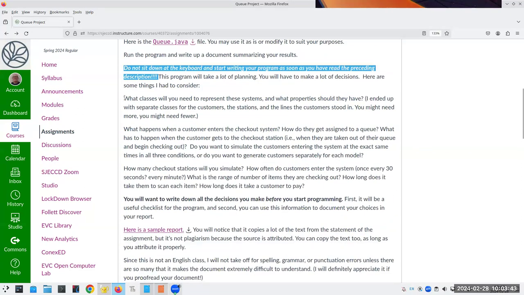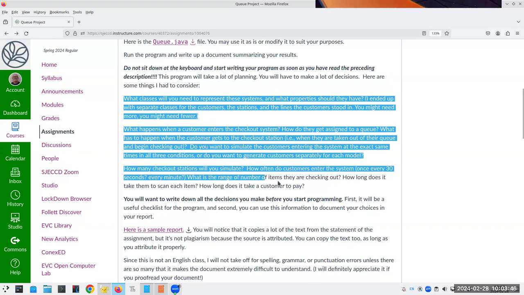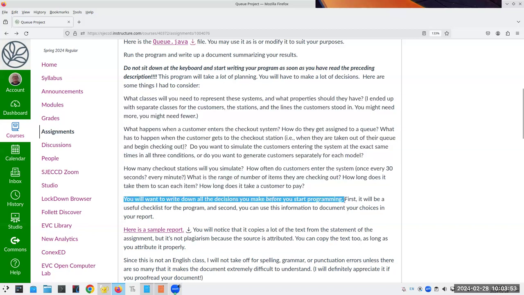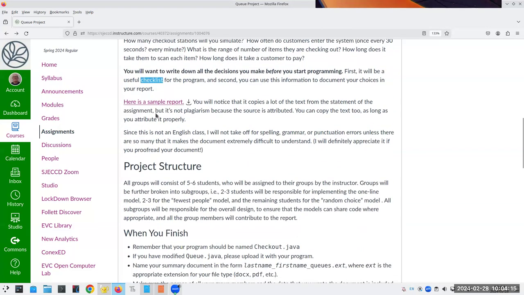So here are some of the things that I had to consider. So you may want to think about all of those. And you'll write down all these decisions before you start programming, just the way I did. I wrote down all of these, and some of your assumptions may turn out to be completely wrong. That's okay. None of this is engraved in stone. It's engraved in Jell-O. And once you have your decisions, you can use them as a checklist. You know, have I done all the things that I planned to do? And then you're going to write a report.